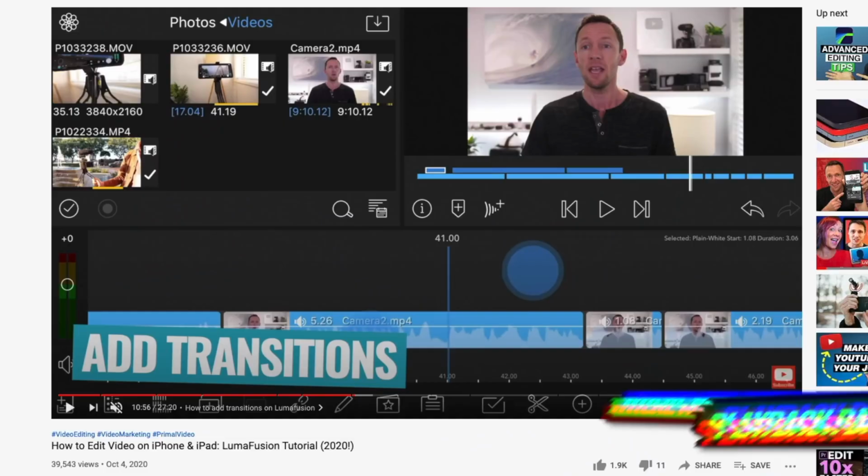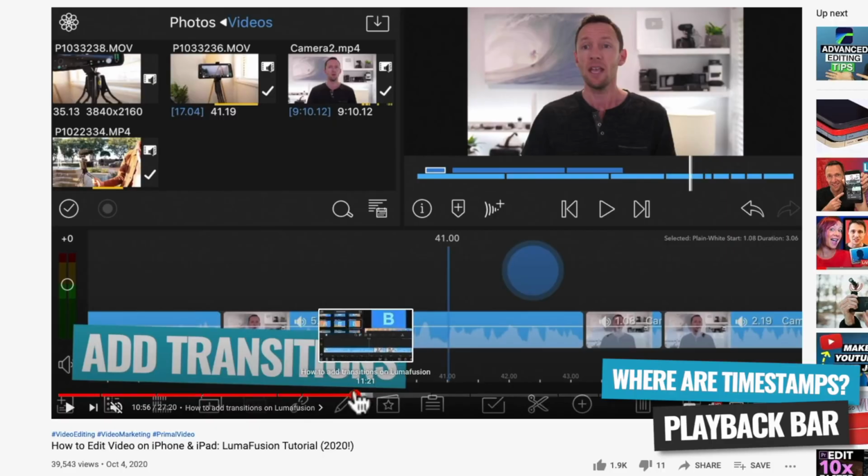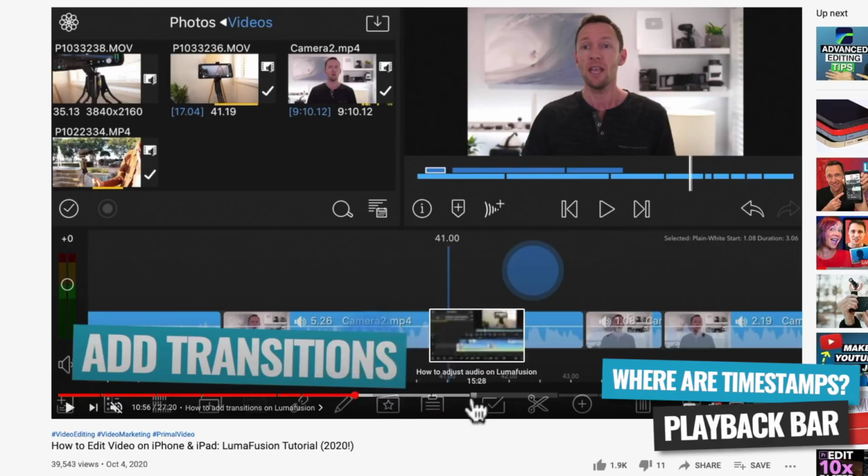Now, if you're adding those timestamps into your video description correctly, and don't worry, we're about to show you how, then you can also have them showing up inside of your video playback bar or progress bar down the bottom of your video as well, with clear sections marked out for the individual chapters or sections of your video, making it really easy for people to easily jump between the different sections while they're watching.